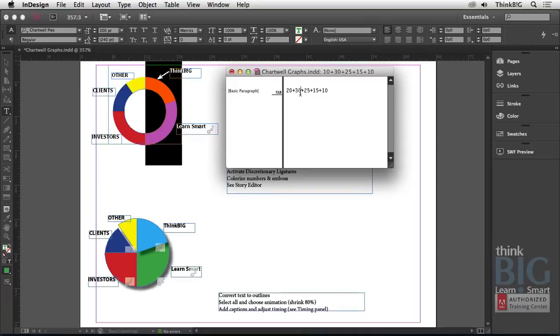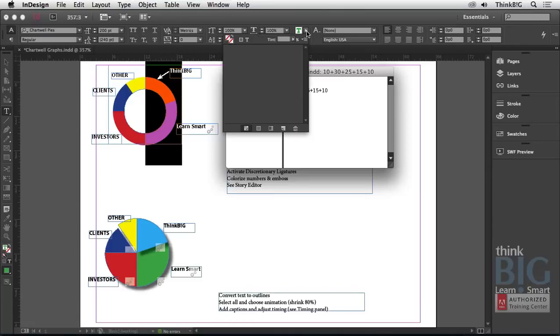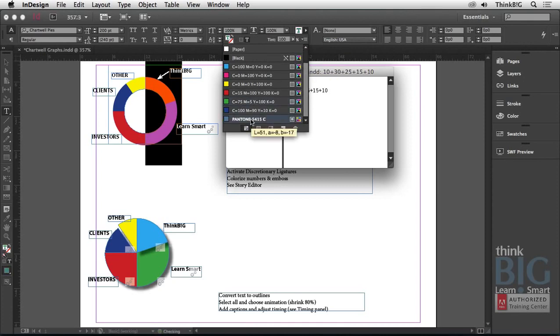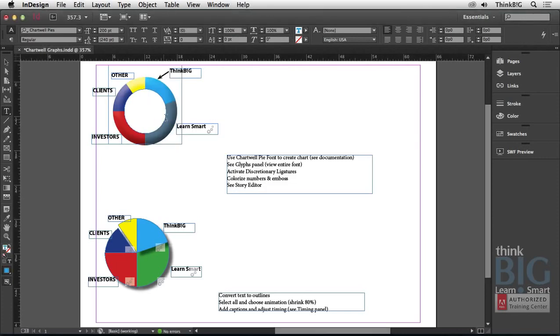And you can simply select the text and colorize it. You can see this particular ring now, although it's selected and inverted, is actually in green. I'll go ahead and change that to another color here, for example this Pantone color right here, and then you can see that little ring in the chart just changed.